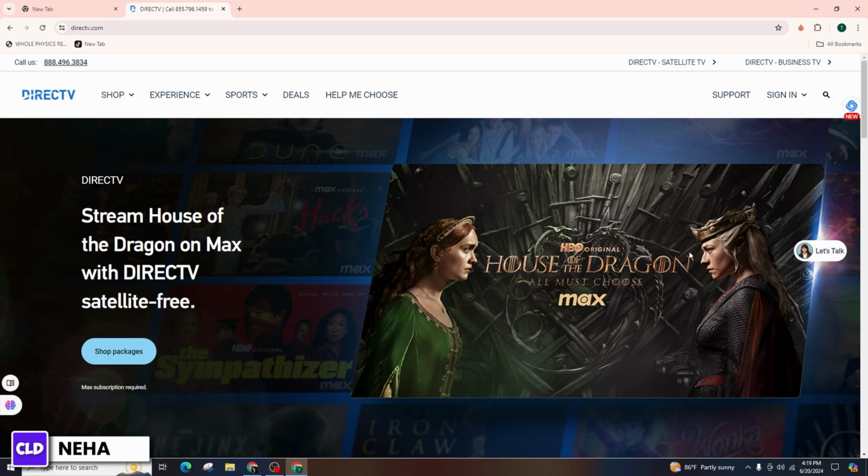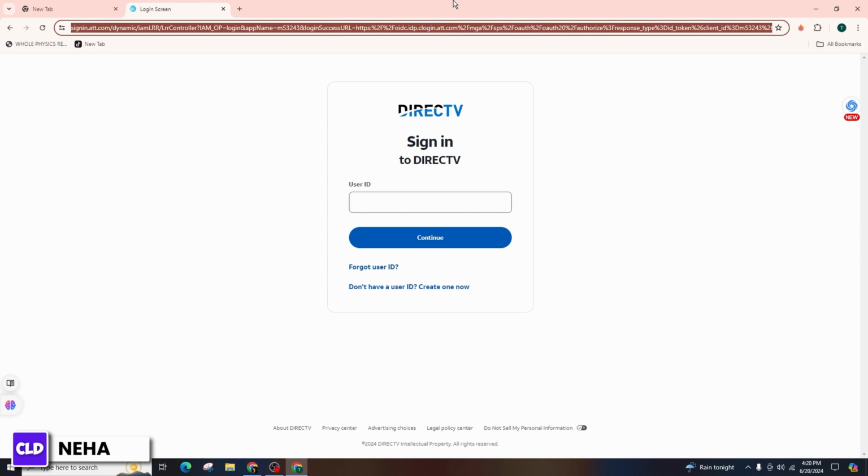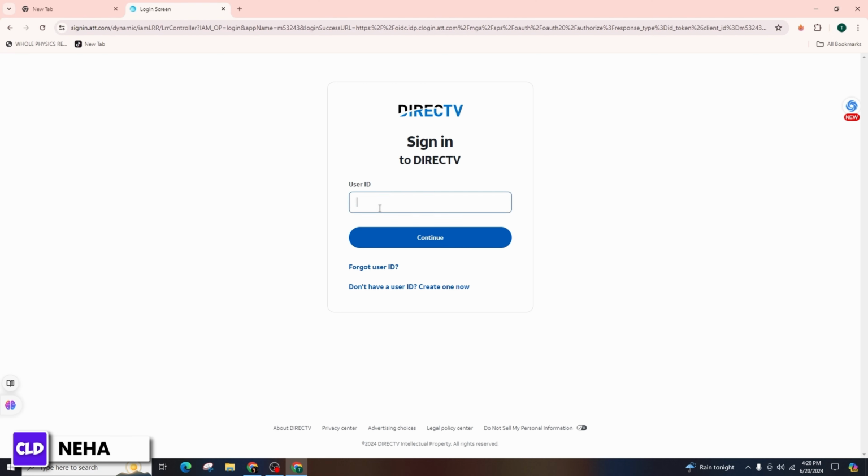Here on this page, locate the sign in button. Once you hover your mouse over there, a drop-down menu will appear, asking you to select either Watch Now or Account Overview. Click on the Watch Now option, and this will take you directly to the login portal, from where you need to first enter the correct form of your user ID in the first field.